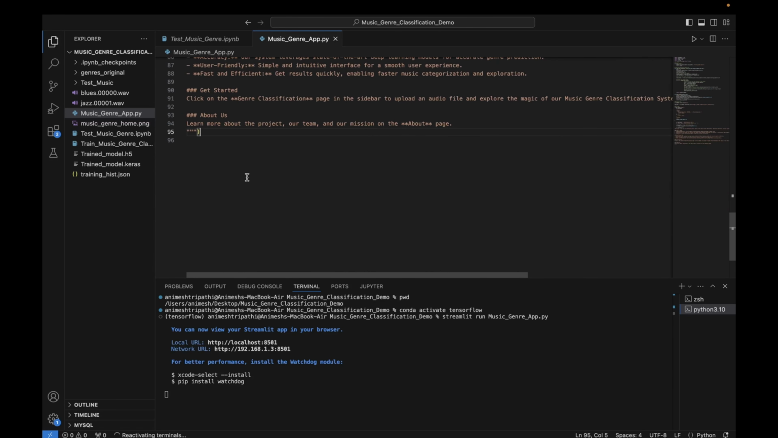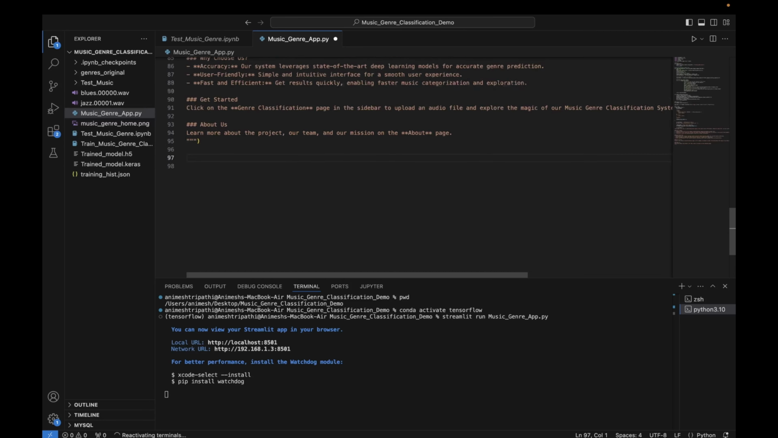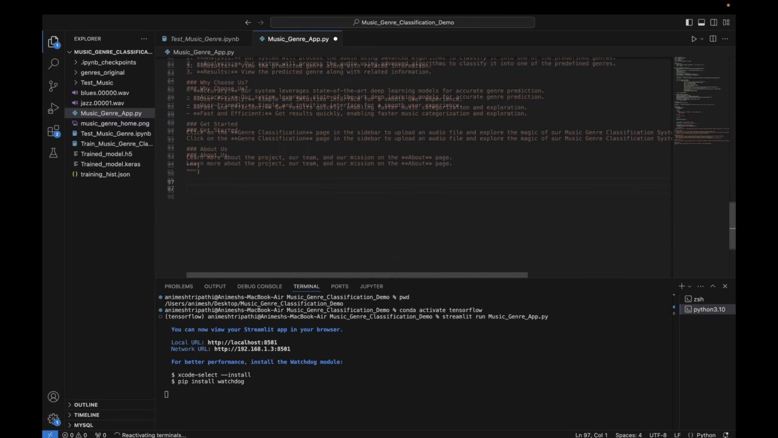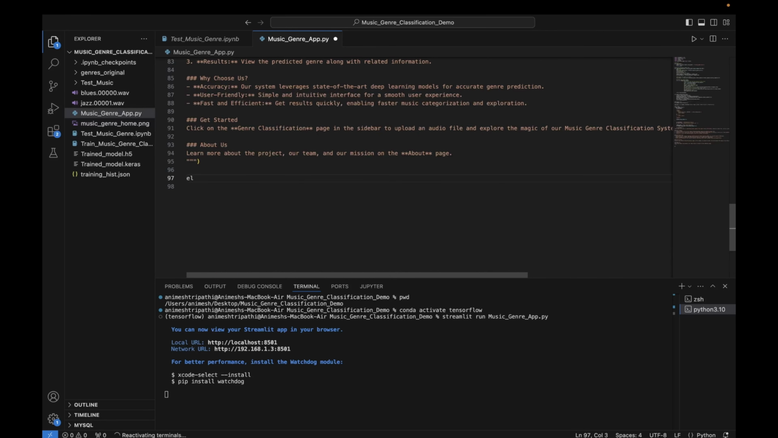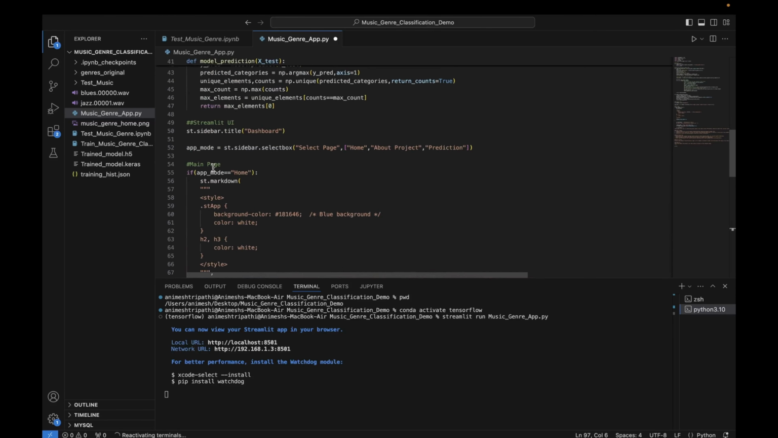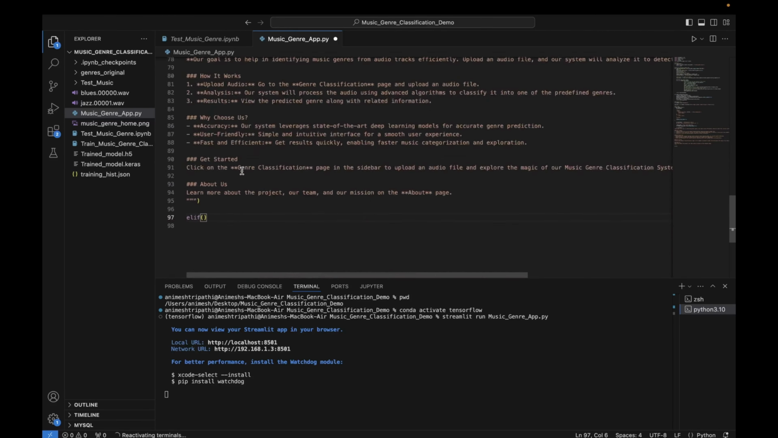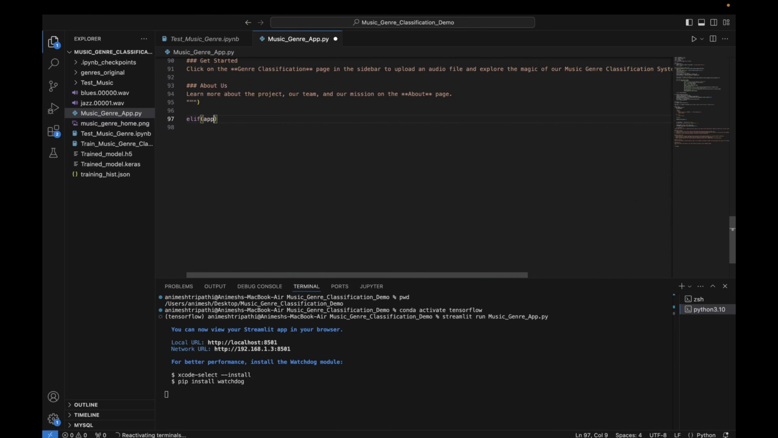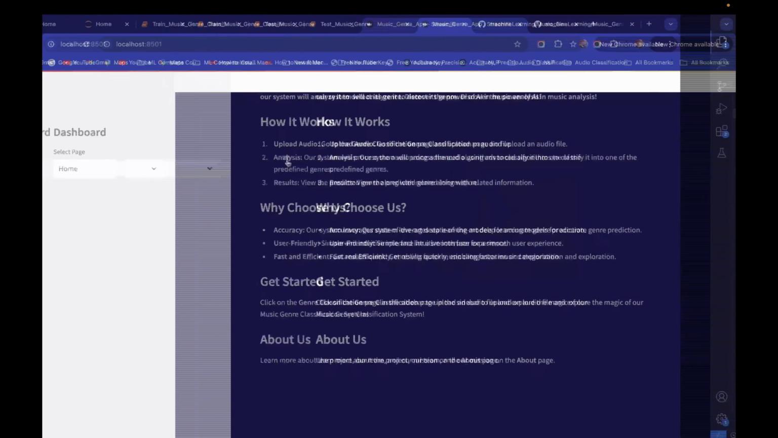Same we will do for the about page also, no change. So here I will write an elif statement. If app mode is home, then display this thing. Elif app mode is about project, then display whatever I am going to write inside this. In this also I have to define some markdown, so again I will take it from there.